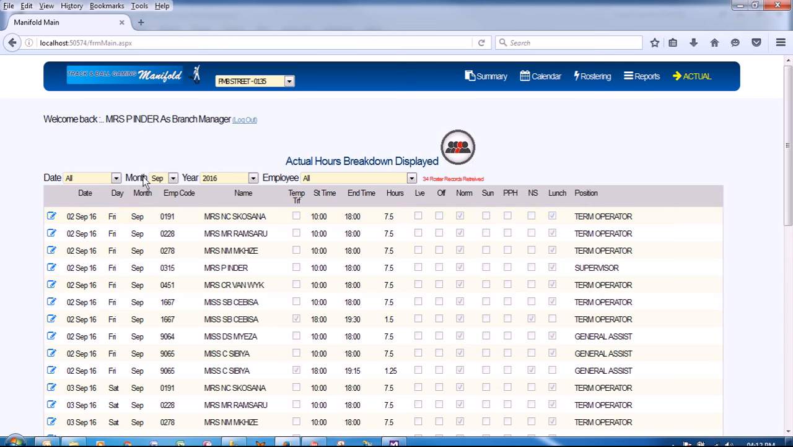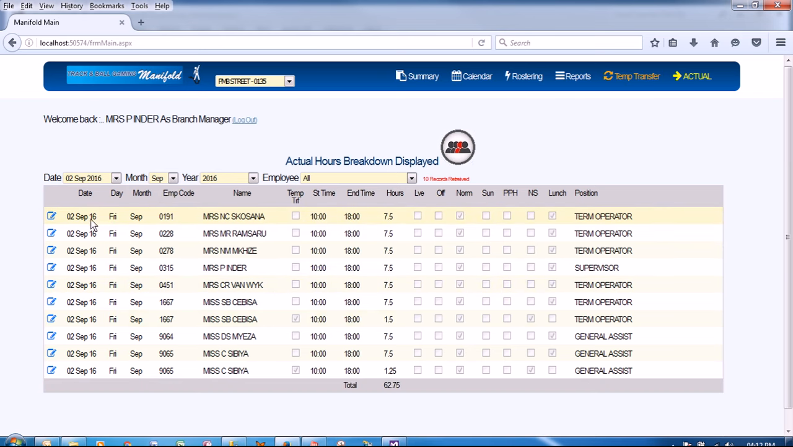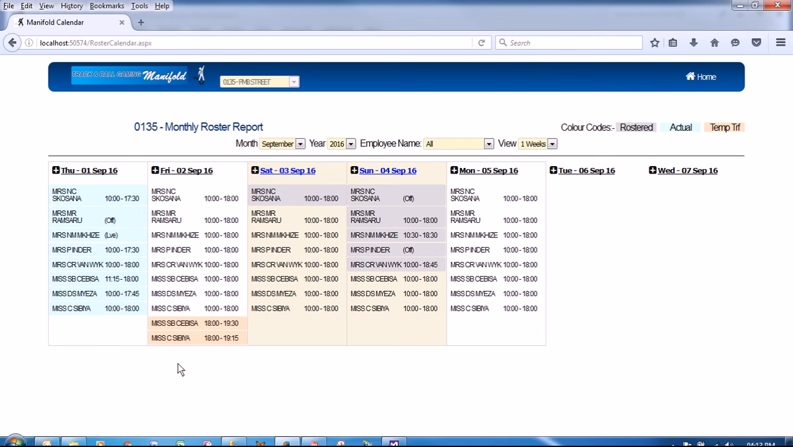And we will now see that on the 2nd of September we now have that record there which we did just now in testing as a temp transfer, and that record there. So it now records your temp transfers. Alright, you can go to your calendar view and it will very easily show you which temp transfer records have been recorded for that particular day.